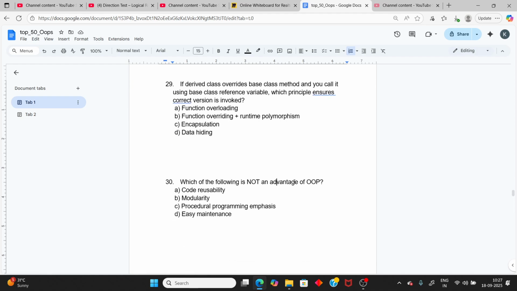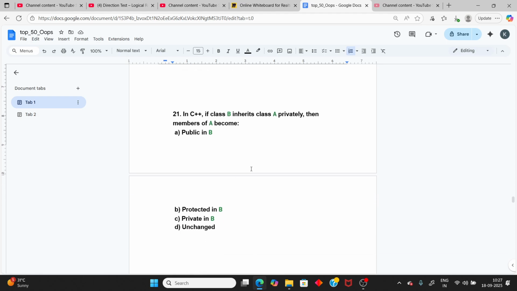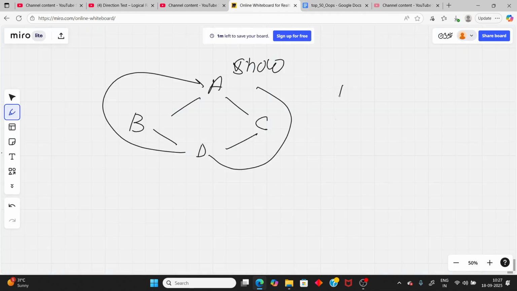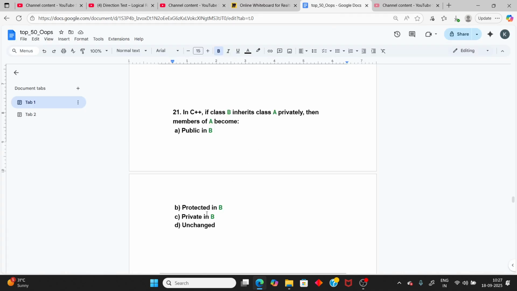Which of the following is not an advantage of OOP? कौन सा एडवांटेज नहीं है? Code reusability, yes, I am using the same code again. Modularity, yes. Procedure means function, not this one. Not easy maintenance, yes, so that's C. Now in C++, if class B inherits class A privately, अगर class A है और class B ने private करके inherit किया, so all the members of A become private in B.